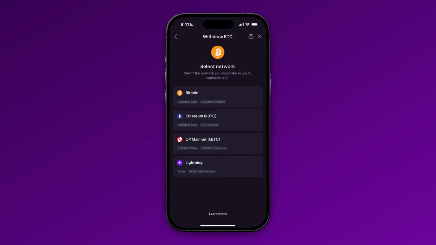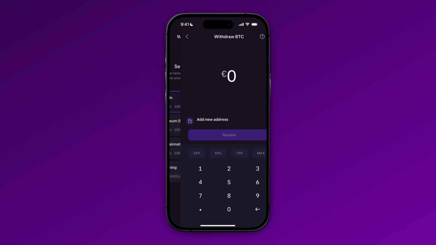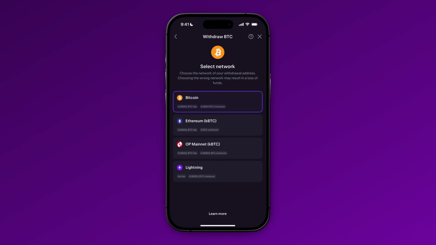So from here, you're going to select the network. And please be aware that you select the same network as you are going to select on your other wallet. So I'm going to choose Bitcoin. And in this screen, we need to add a new address. So we're going to click on add a new address. And here we're going to select the same network again, and that is Bitcoin.